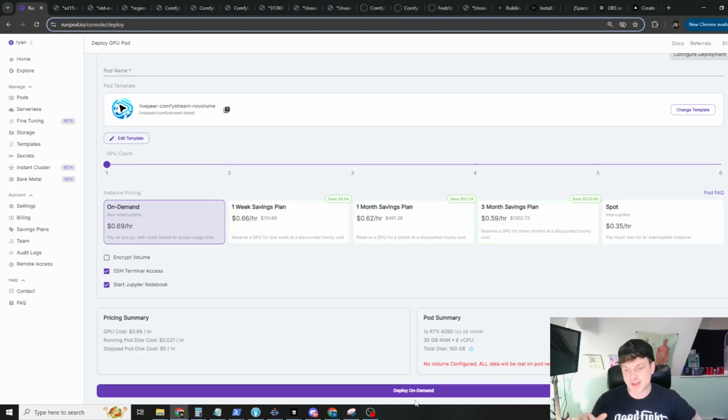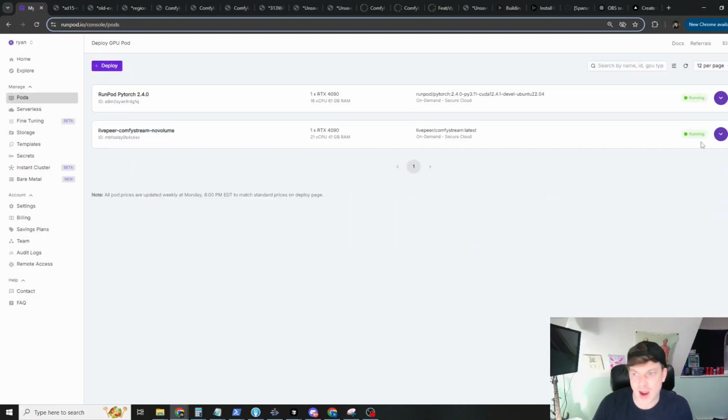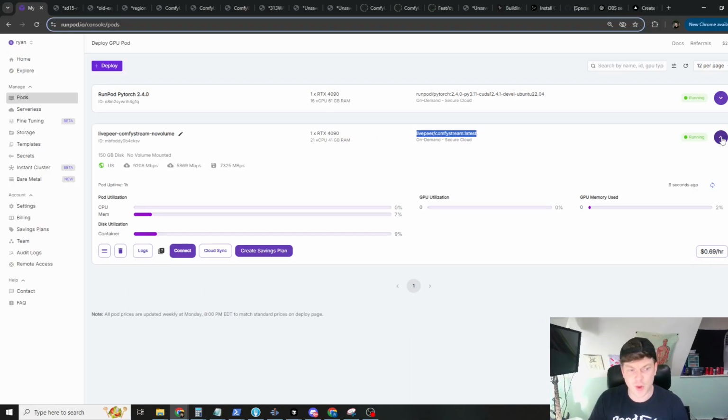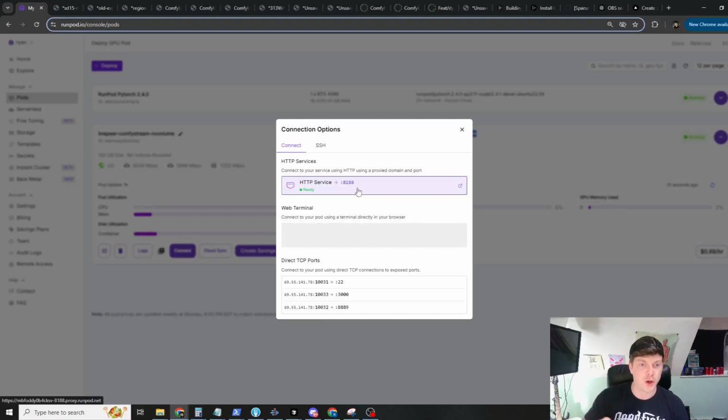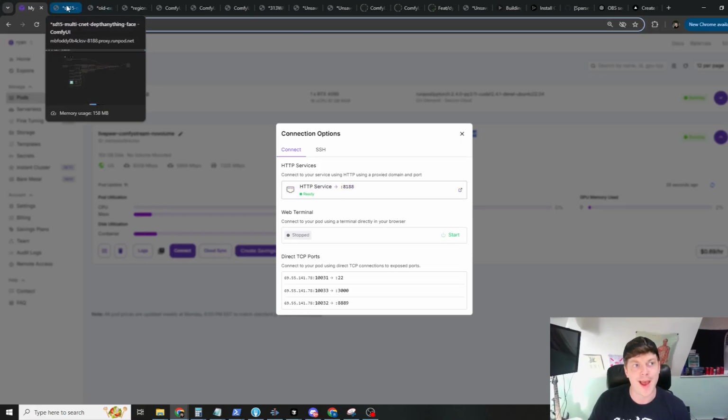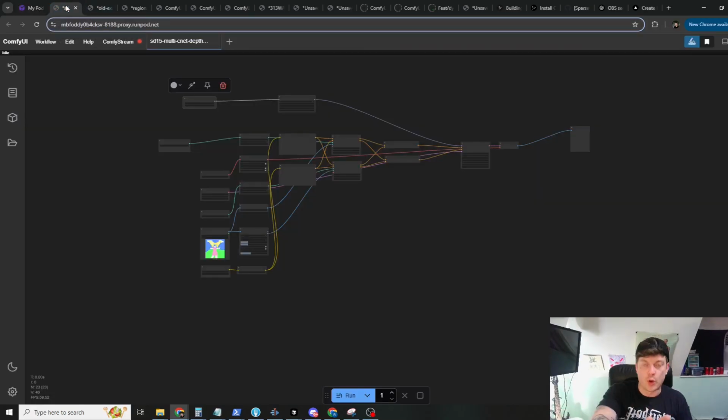Then click deploy and that's it. Wait about 10 minutes and it should spin up. Then you just go to your pods over here. I've already got it running, so I'm not gonna launch another one. For me, this took about 10 minutes, maybe 12 minutes. So click this connect button, and it was bugged out for me. This button here was not there. So I just had to launch a new one and then it worked just fine. So when you click this button, it will open ComfyUI in a new tab. Next, I'll go through this workflow, and then finally I'll show you how to launch the workflow in ComfyStream.